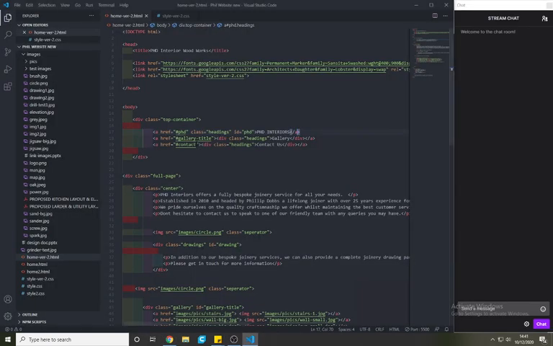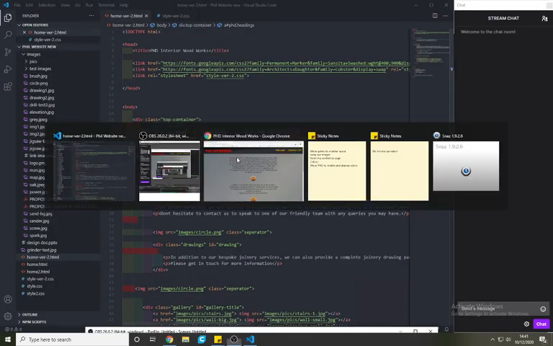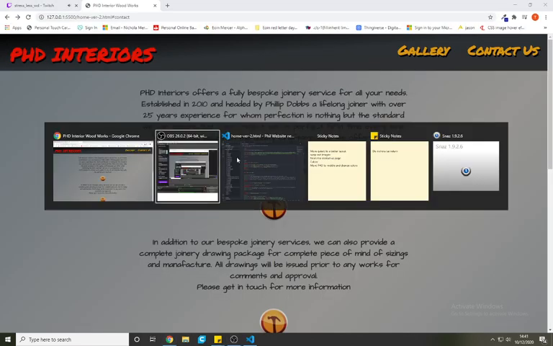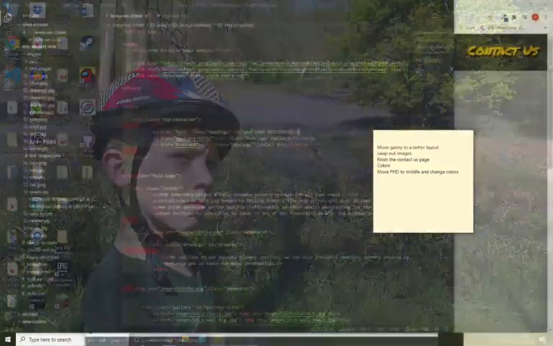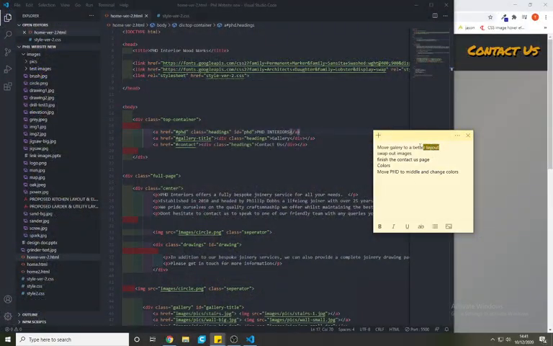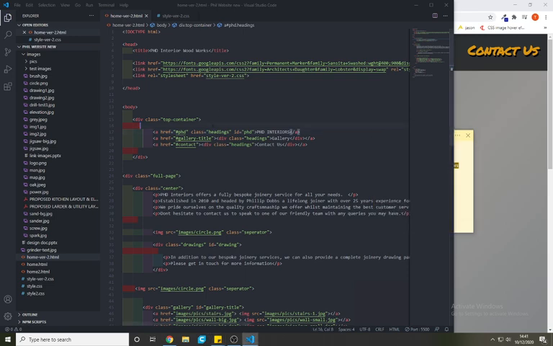I didn't want that. I want that. Now, what's next? Oh, come on, man. There we go. Right, so on my little list here: move gallery to a better layout. Right, swap out images. We're done. Finish the contact us page. Do that now. Move PhD to the middle and change colours. Right, see now, that one actually I need to keep in.